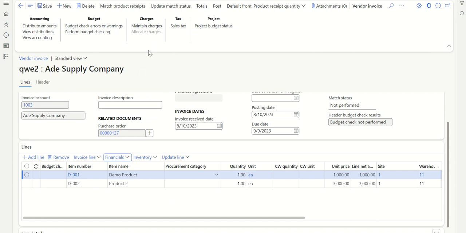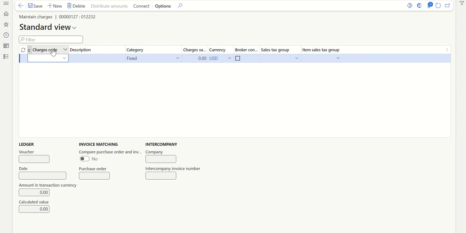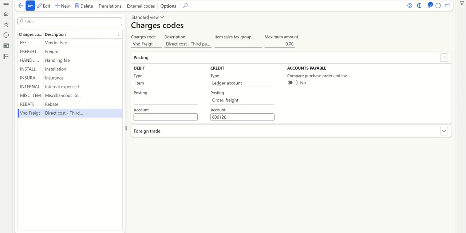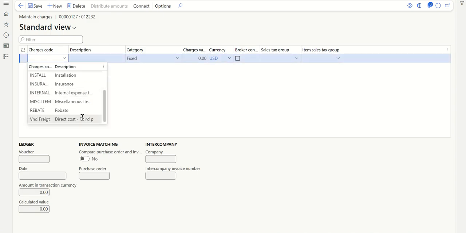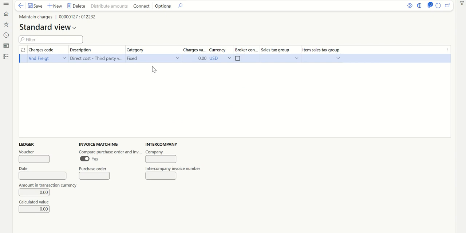To add charges at the header level, go to financials. Here you can see maintain charges. Click on maintain charges. Here I get to select the charge code. Remember, we've already created a charge code, vendor freight, so I'm going to select that. Then the charges category can be fixed, based on the pieces, or percentage. Depending upon your requirement you can select that. For now I'm just selecting fixed.